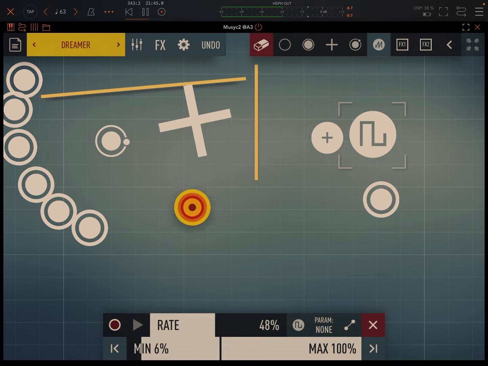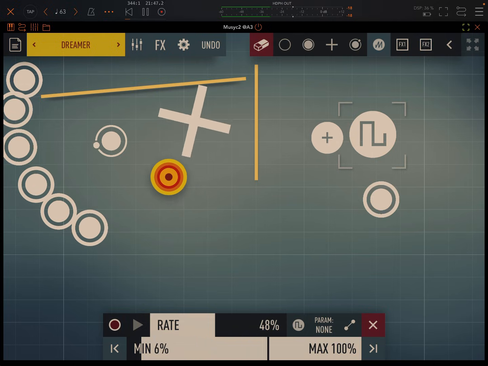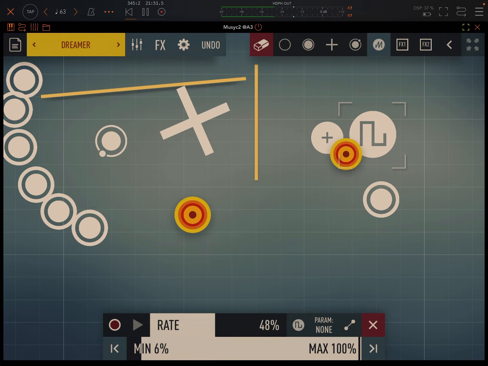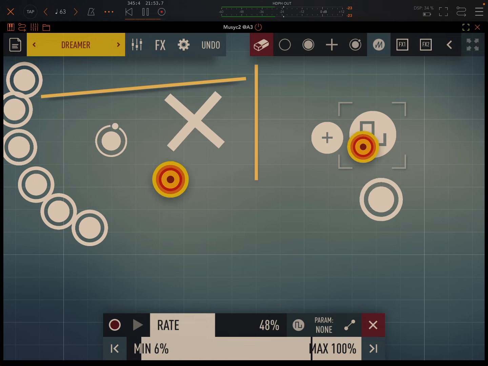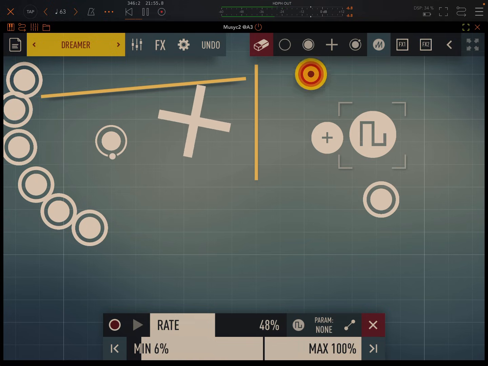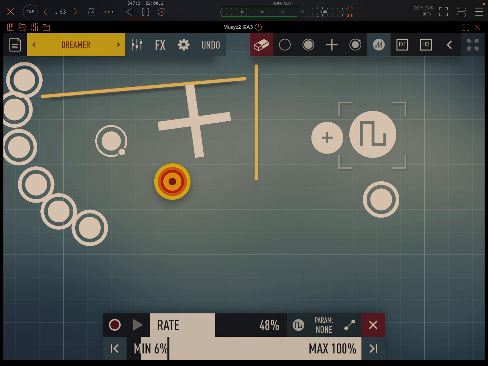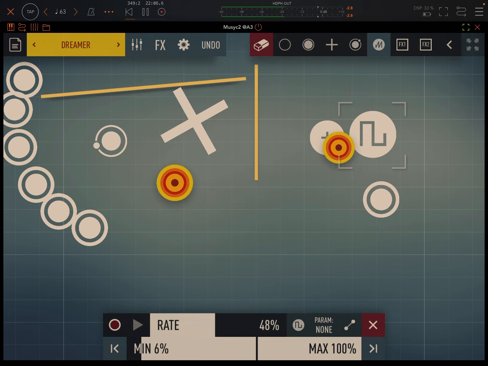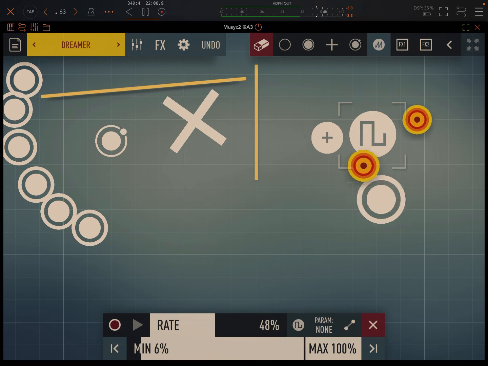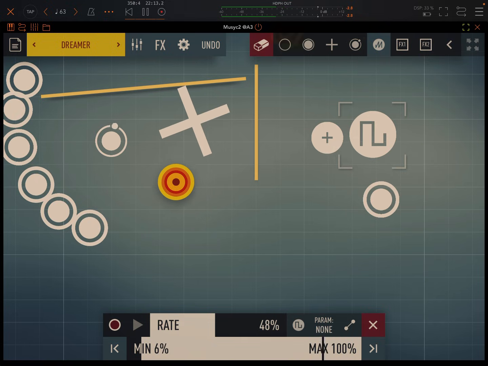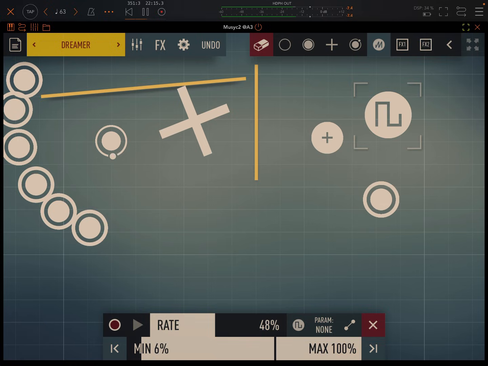Let me check my notes on this. Modulation, okay. So the modulator object modulates the stage settings like the physics speed, physics gravity, the tempo, or the object's parameters, size, volume, etc. in real time. Oh yeah, you've got to link this to something. Okay, so I need to link it to something.